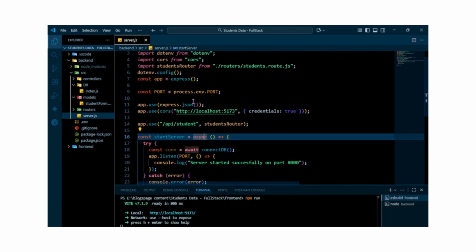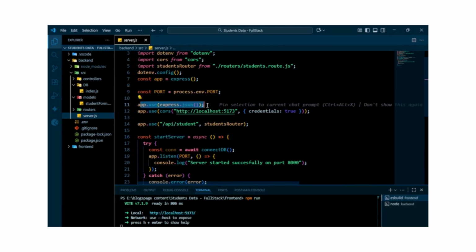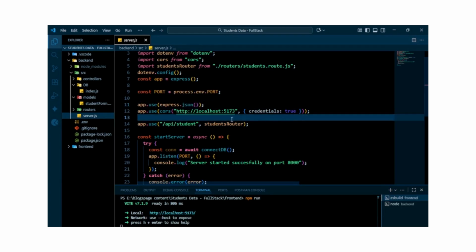This is the middleware express.json, which we require in order to get the data from the incoming request stream. And this is the CORS which I have created for cross origin resource sharing, because our front end is running on a different origin. And the server is started.